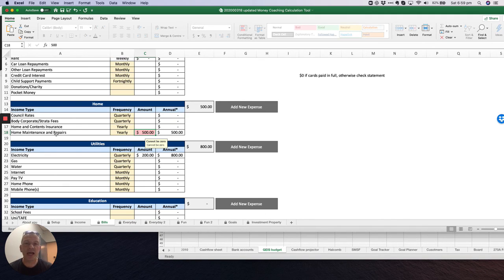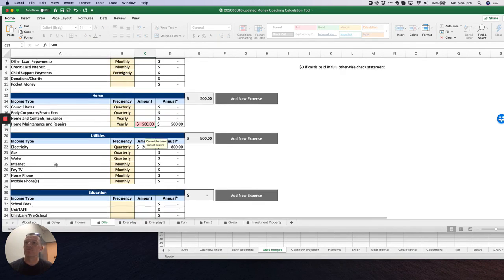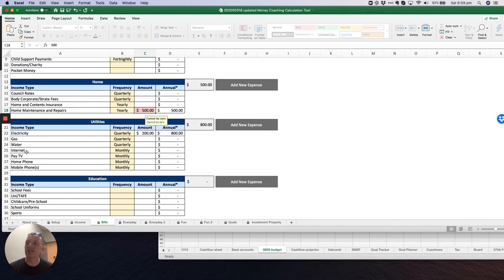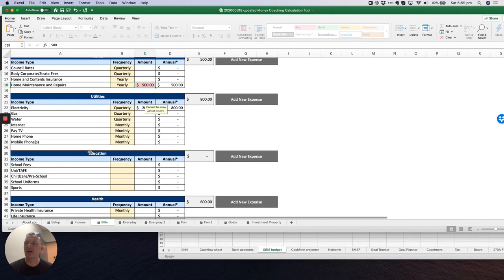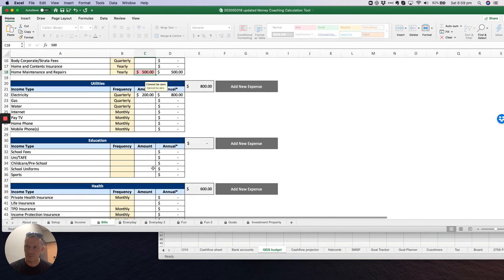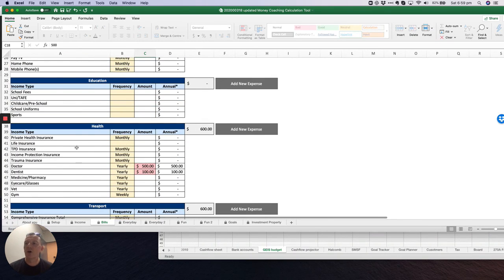It doesn't have to be accurate, but zero is going to be wrong. Zero is definitely an underestimate. So we'd rather you put something in there, and then we know that it's a balancing figure that we're going to use with a couple of others. You've got the usual electric, gas, water, internet, pay TV, home phone, etc. Education, if you've got regular school fees, TAFE, and so on. Health, we've got private health insurance.